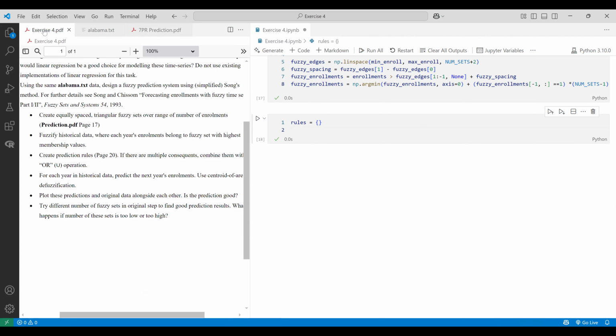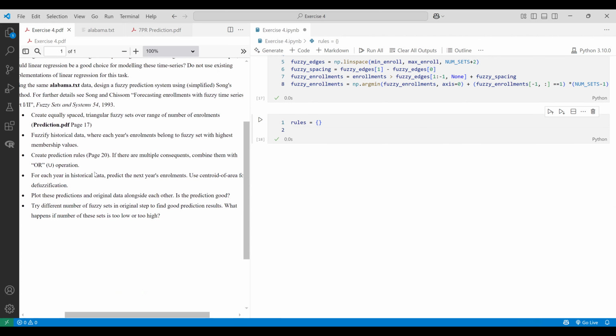And also there are requirements here. If there are multiple consequents, we need to combine them with an OR operation. But we will use a trick so that we don't need to handle any OR combination, because the set will naturally store a collection of unique items.